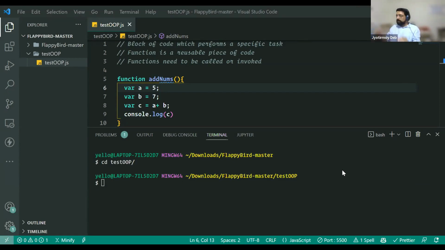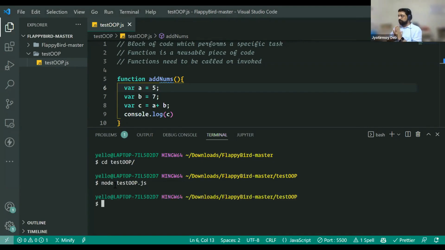Now, if I run this code here, node test, nothing will happen. 65,536. Thank you, Claude.